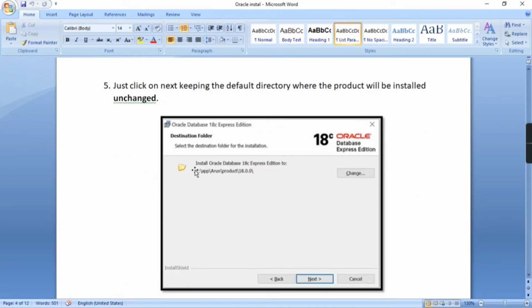After pressing next, the window which will open is this. This window is for the destination folder, meaning where you want your Oracle to be installed on your PC. If you want to change this, you can always change it from here, but I recommend you install it in C drive, because this is much better for the Oracle database to get installed. And if you want to change the path, you can set it accordingly.